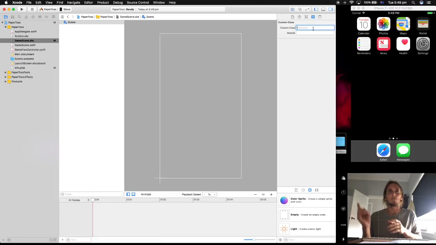SK scene, the class of this thing, it should be game scene, because game scene.swift over there, up here. That game scene.swift, that's going to be this thing. So we'll put game scene.